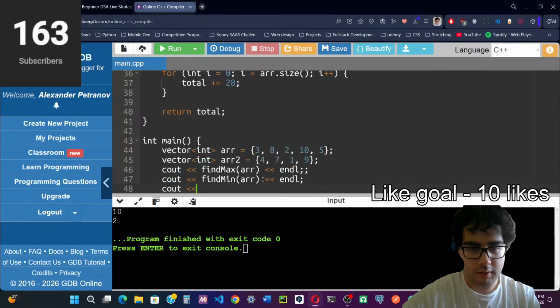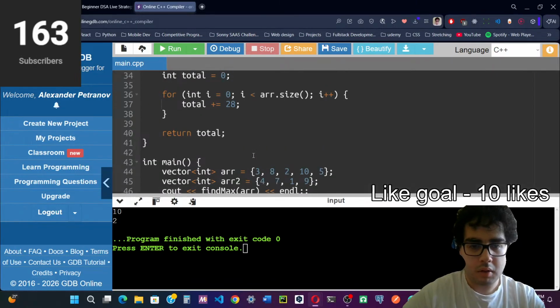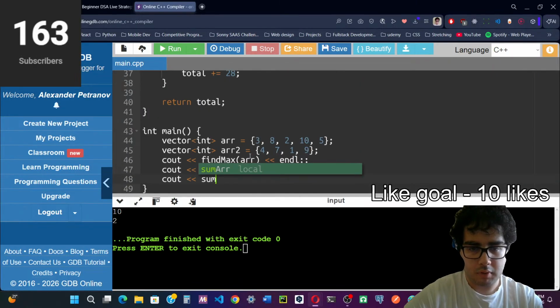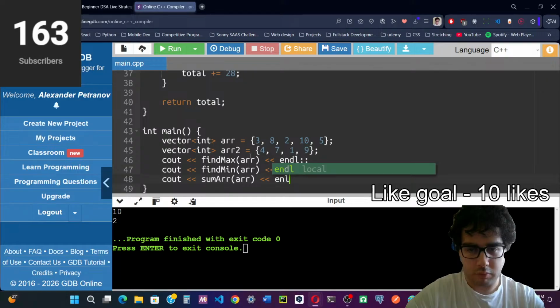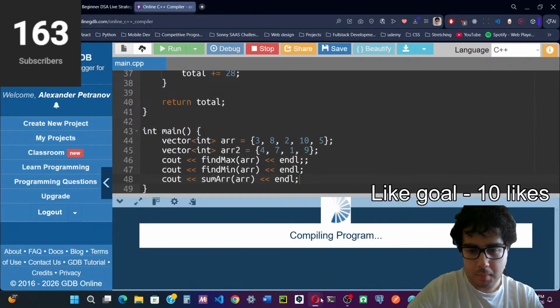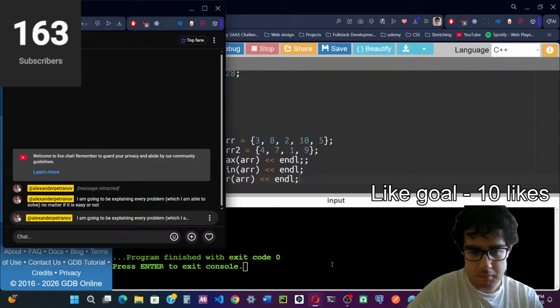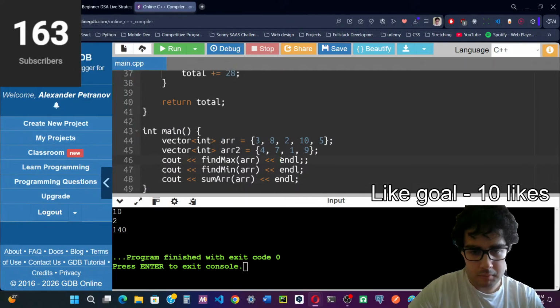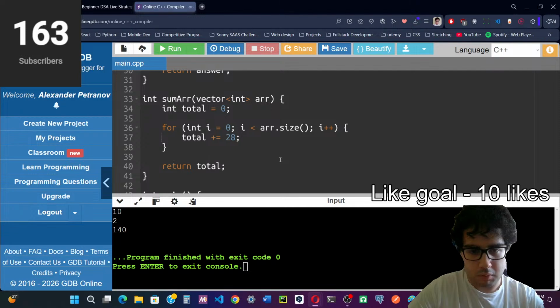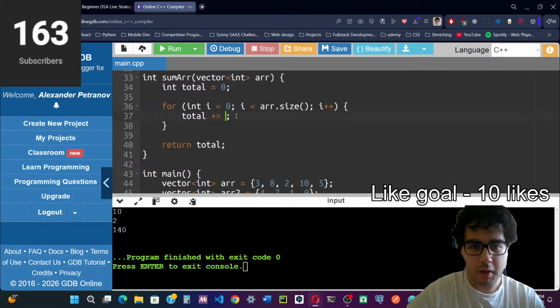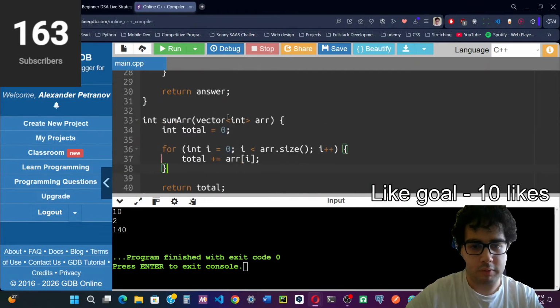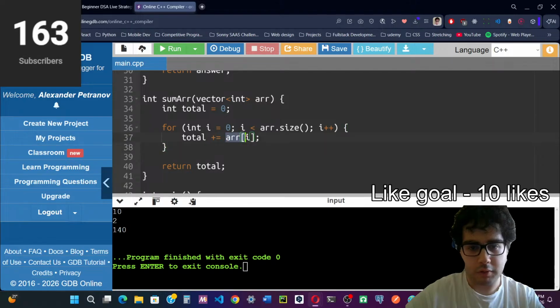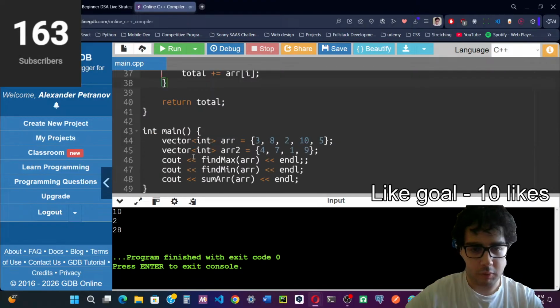Let's see, sum of array is going to be just array, and this is going to give us 28, or it should. Let's see. Okay, what happened? Sum array total 140. Oh my, oops. I was talking about 28 and I added 28 to the total. Instead we need to add every element to the total, and now we should get 28. Okay, there we go, 28.